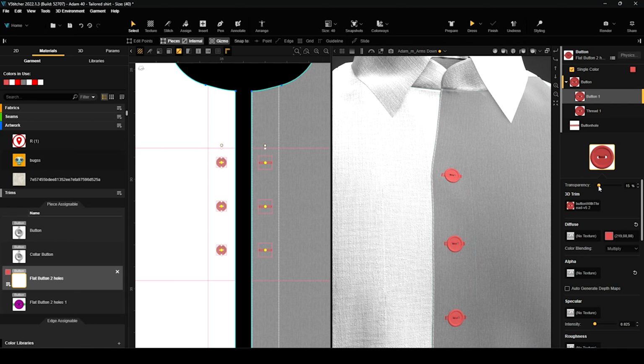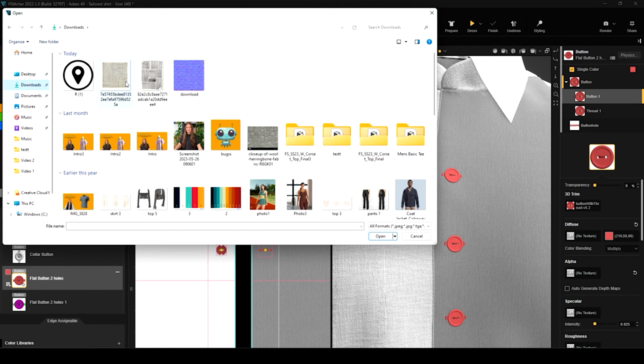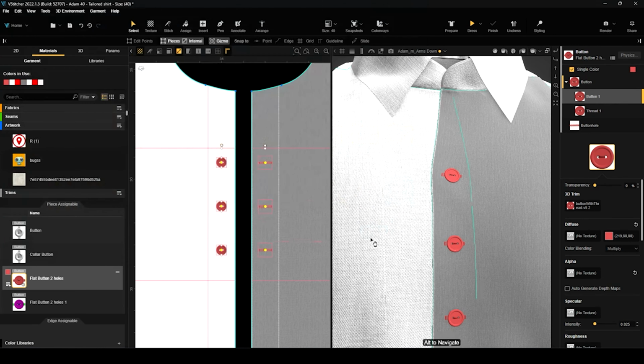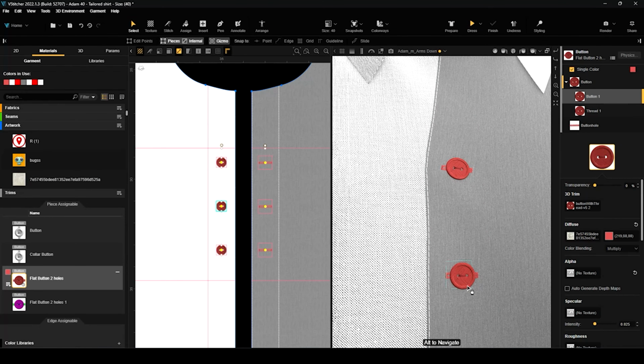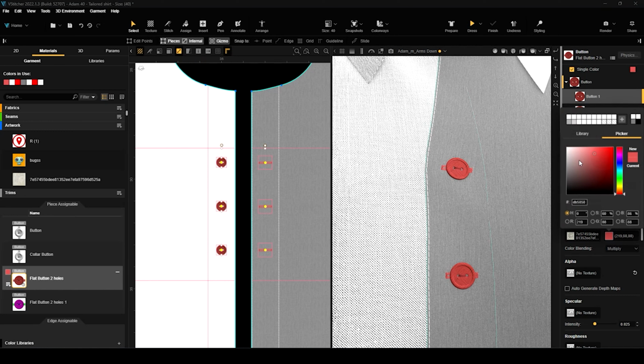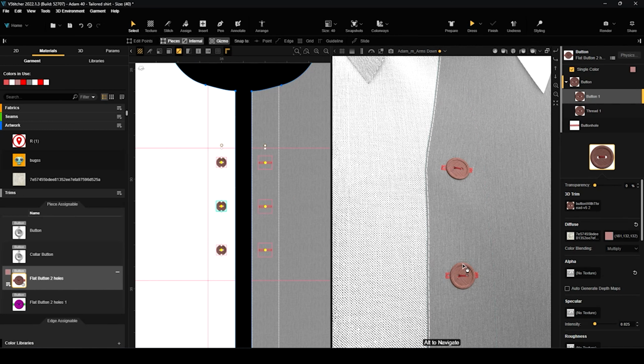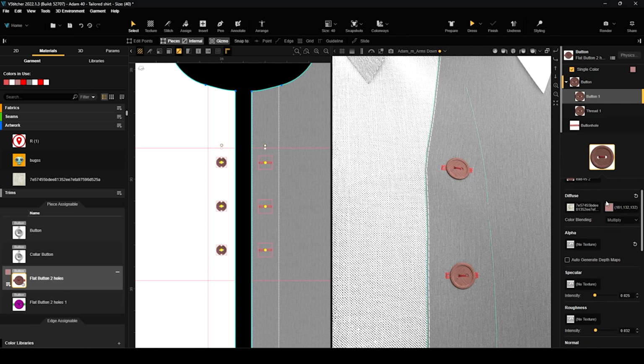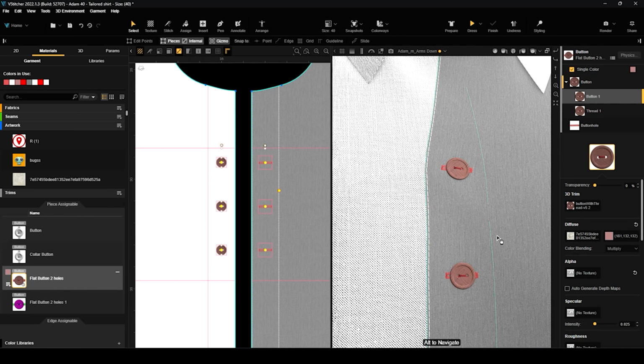I can also change the transparency. Maybe I want the buttons to be a little transparent, or the thread. And you can also change the diffuse. So maybe you have a printed button. I could select that, and let's just pick one of my prints here. And you can see that print is now added onto the button. So maybe you have like an eggshell or a turtle shell, different types of buttons you can add just by going to that diffuse and adding in an image. And let's change that there so you can see it a little bit better. And that's going to be some of the visual properties of our buttons.